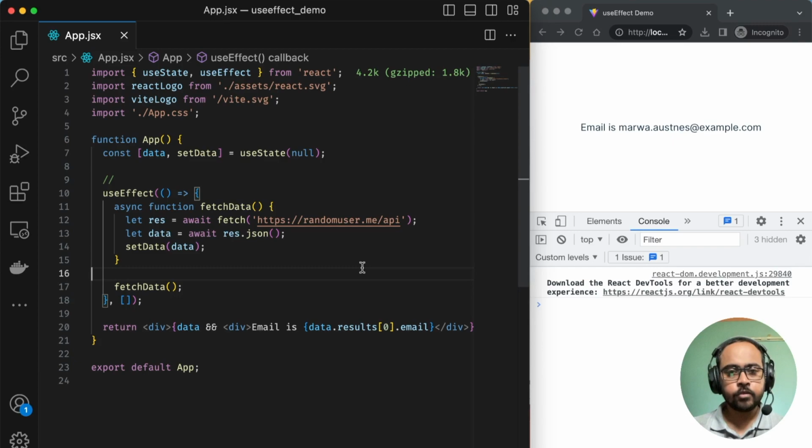Okay, so that's it for this video about how you can use the useEffect hook in a React functional component.